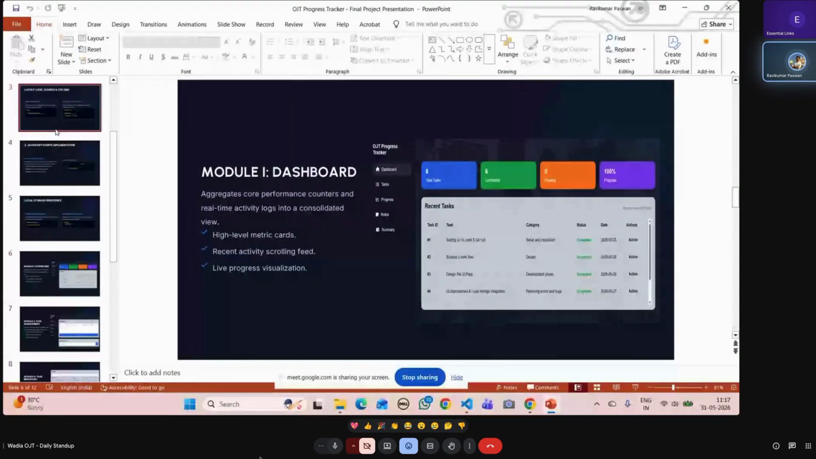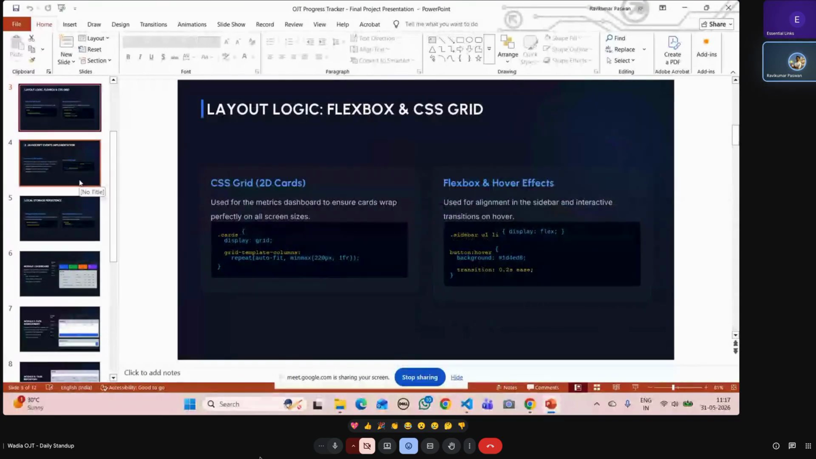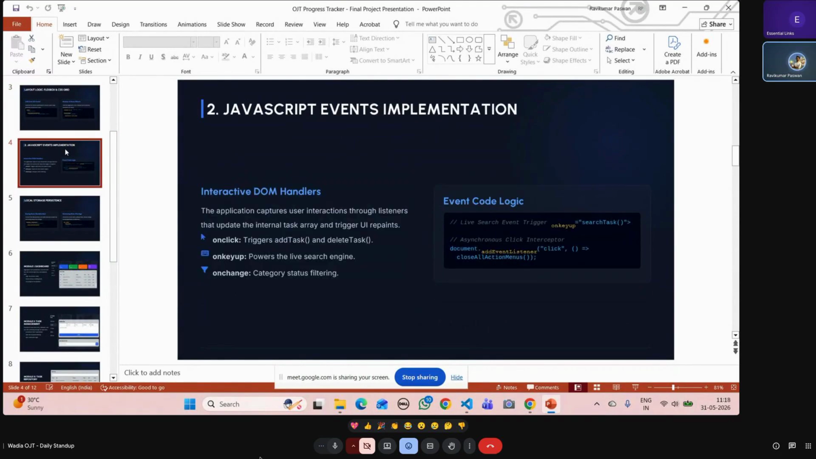So when I was explaining, I forgot to switch on my screen. I explained it already as for Flex. I have used Flexbox and CSS Grid for my CSS part, and for implementation of event handlers, these are the actual code logic which I have used. There are click triggers and on key up that powers the search engine.